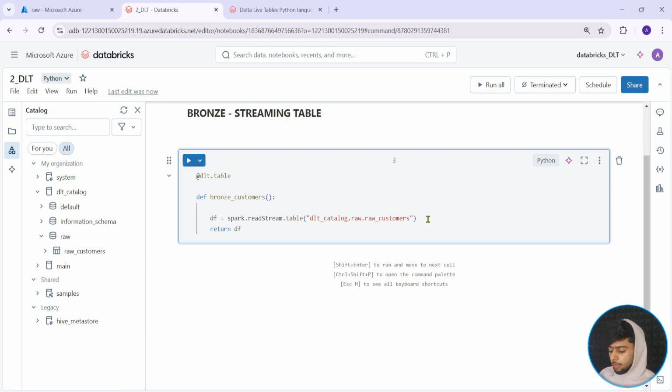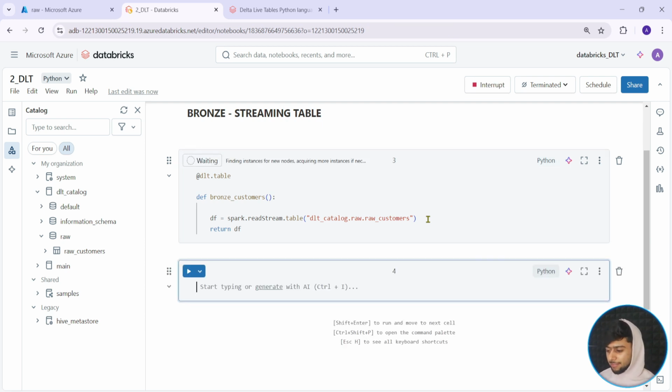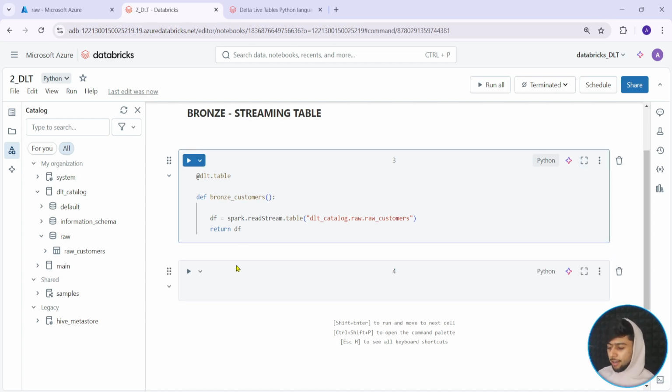So I will simply run this. What will happen? Nothing will happen, because we do not have any cluster. By the way, even if we had the cluster, it would not show anything. It would just say, your code is fine, but I cannot show you the output. So we can just interrupt it. We do not need to run this.